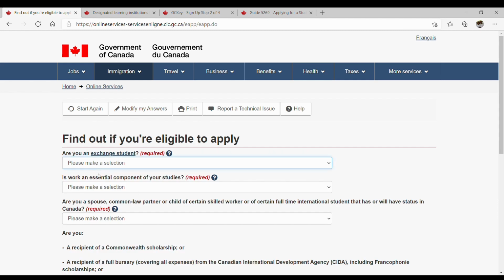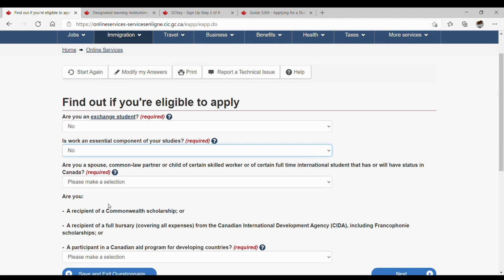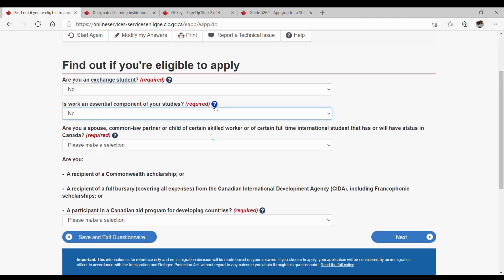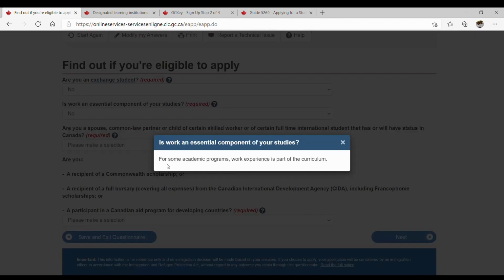Are you an exchange student? No, you're not. Is work an essential component of your studies? No, it is not. We would love to work, but it's not essential. And whenever there's a question and you're not sure what the answer should be, or you're not sure what it's asking, you can always hit the question mark here and it gives you a little bit more explanation.